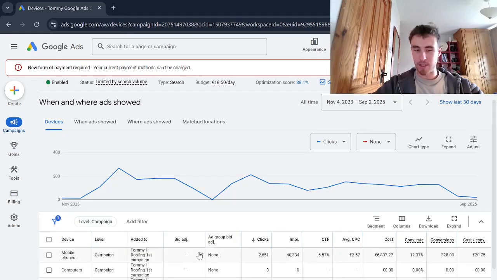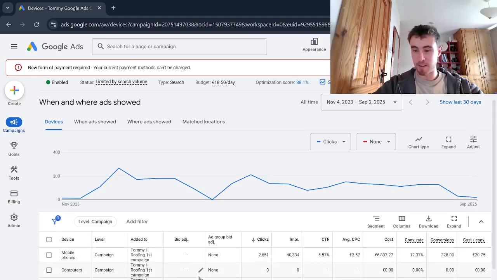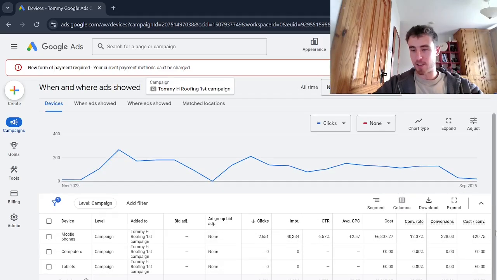And the next place we can look is devices, and it's just as easy to add in your positive or negative bid adjustments, because all you have to do under bid adjustments is press the pencil icon and add your positive or negative adjustment. Now in this case, there won't be any need to add bid adjustments because it's actually a call only campaign that's running on mobile phones only.